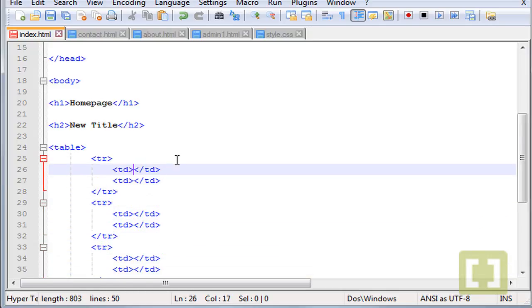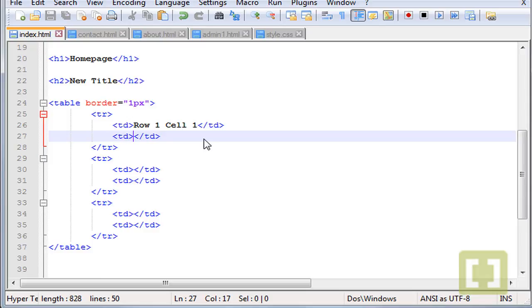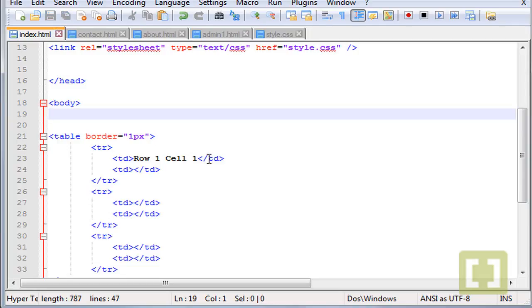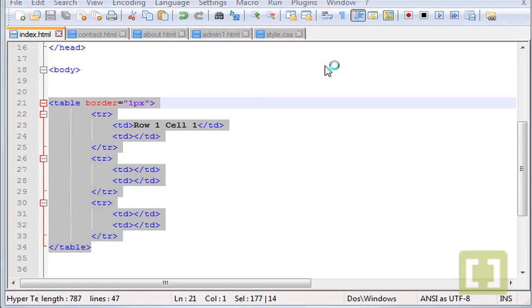Now in here, let us type cell 1, and also row 1, and make sure you have border equals 1 pixel here, and save this. Before we open this in Chrome, let me take the H2 and H1 out of here, and clean the body section so we can only have the table. Run this now in Chrome.